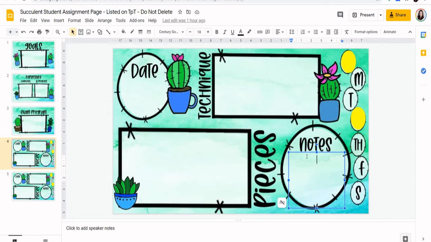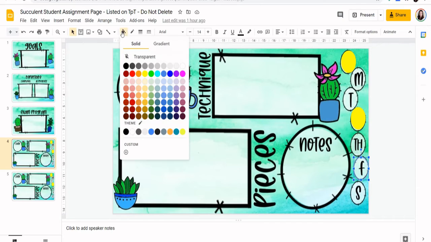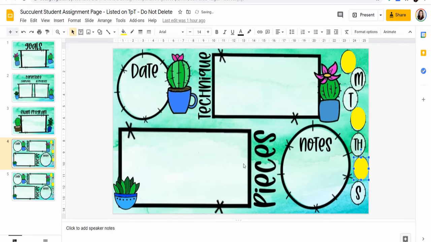Our slide 4 for the dictation has a notes section where you can add ear training, theory information, or whatever you'd like. Also, the right-hand side has the days of the week. You can just have your students click on the circle and click fill with whatever color they want to mark the days that they've practiced.